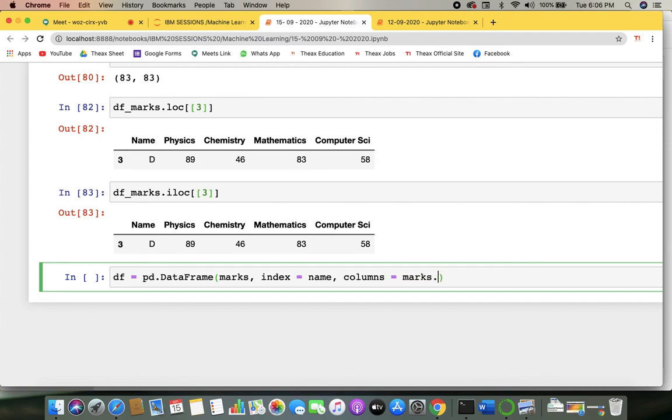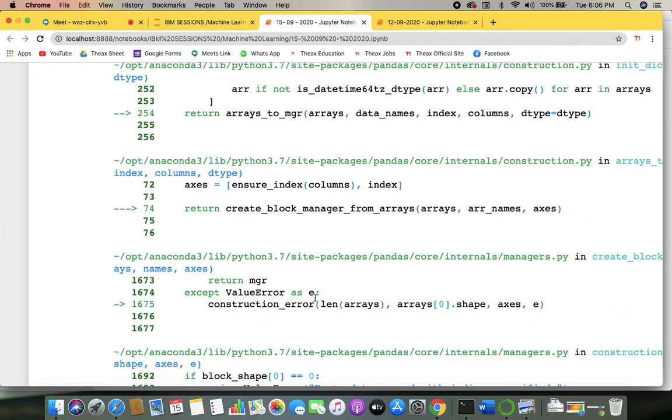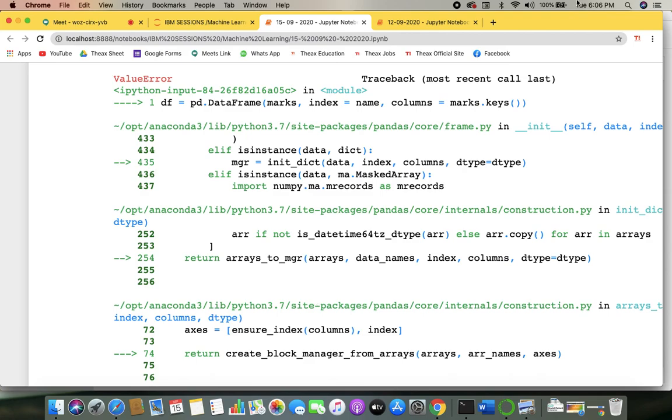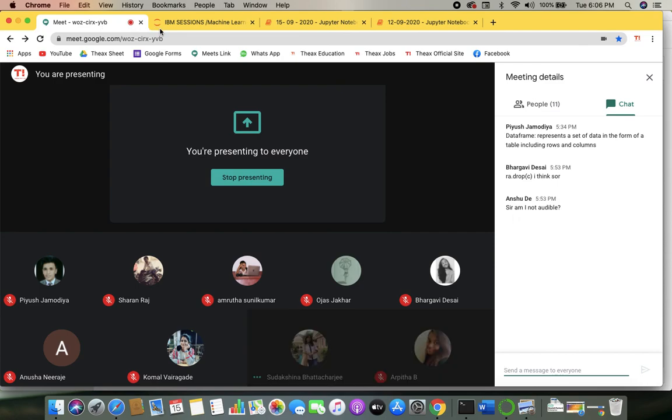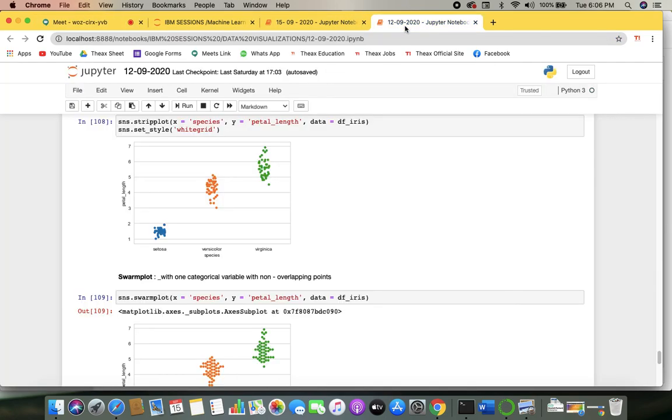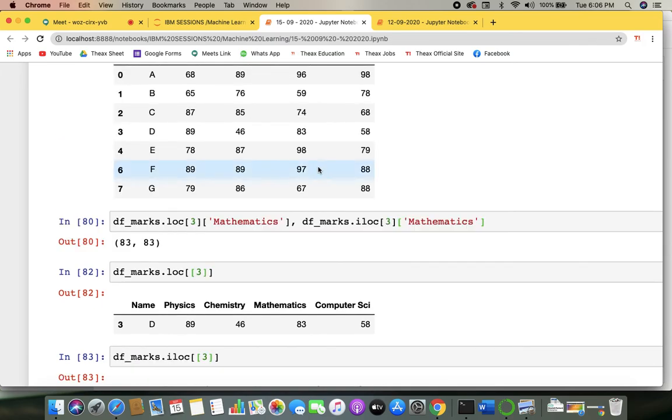Okay, sir, I got it. Loc is based on the names of the rows and columns, and iloc is based on the index value. Yes, that is how it is made, exactly.